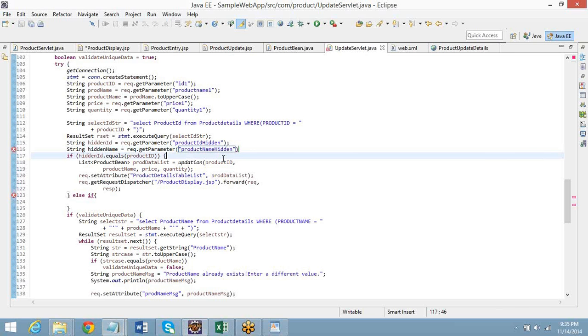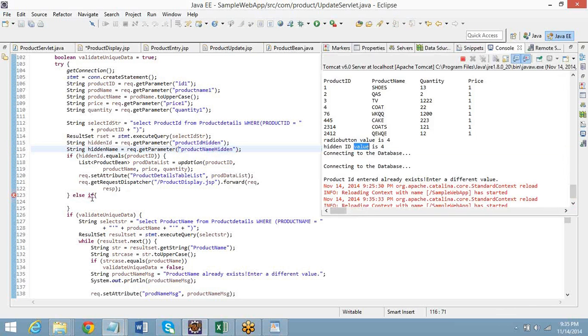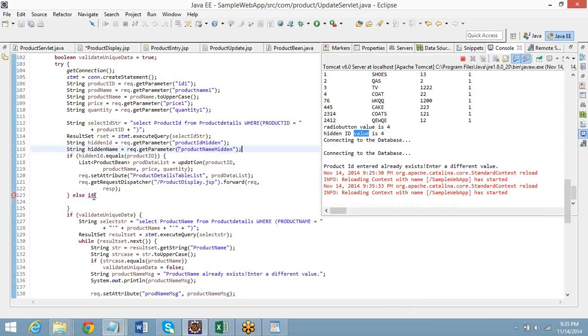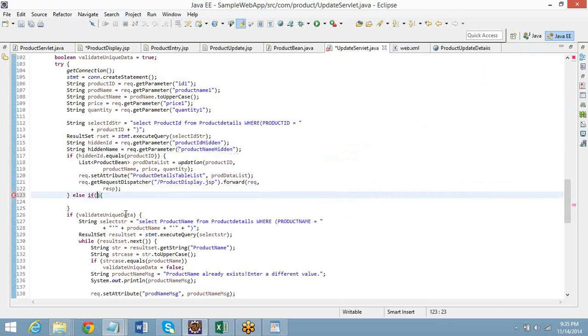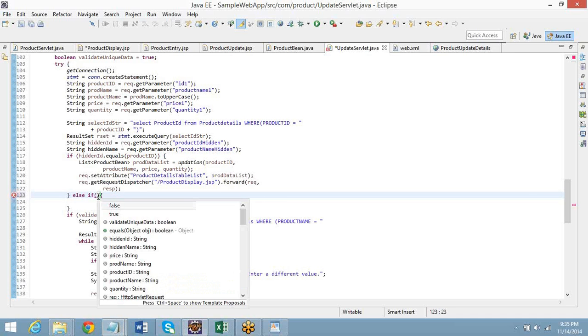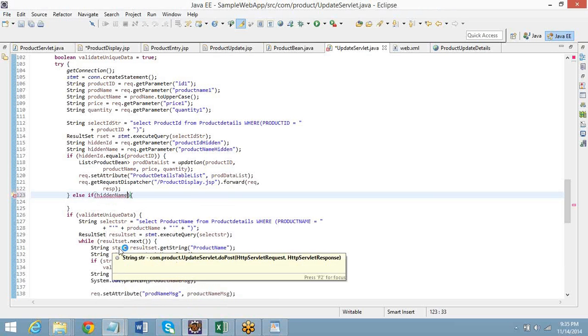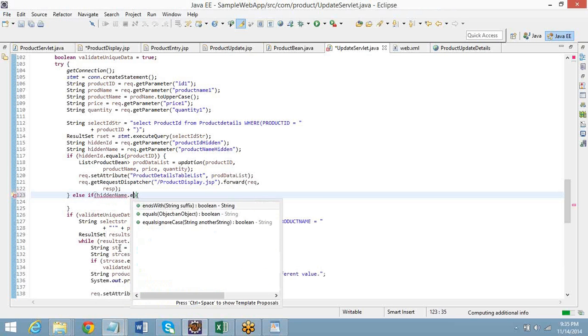Yeah. Right. Now go to the line number 123. Yeah, write before else, is it? Write the same logic. Hidden name. Why are you copying? You can just use Control space, right? It is much faster. Hidden name. Control space, is it? Just hidden. Yeah. Dot equals. Ignore case or equals. Anything is fine.